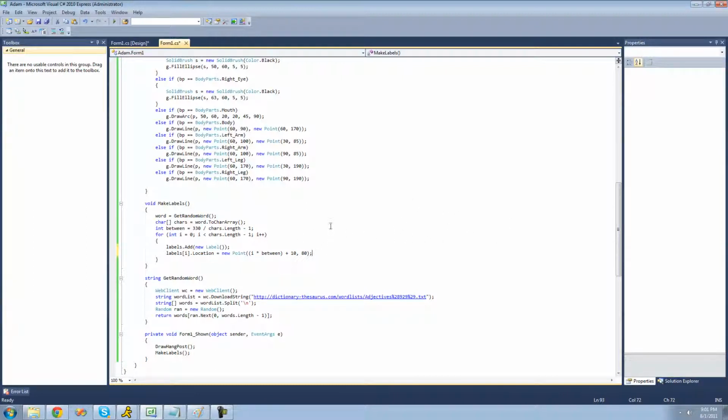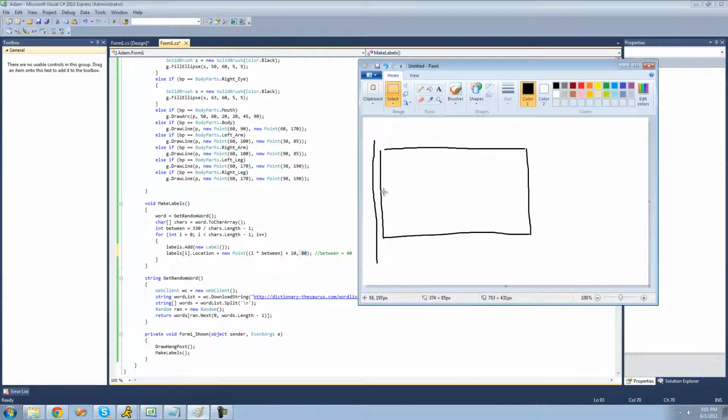Alright, let me explain this. Let's say that between is equal to 40. So I'm going to write this over here: between equals 40. So we would do 0 times 40, since on the first loop I is obviously going to be 0. Then we add 10 to that, so 0 plus 10 is 10. And on the y, it's going to be 80. So the first point is going to be about there. I add 10 to it so that it's a little bit off this form right here, so it's actually on the group box. Because if I didn't do that, it would just be right against here up on the form.